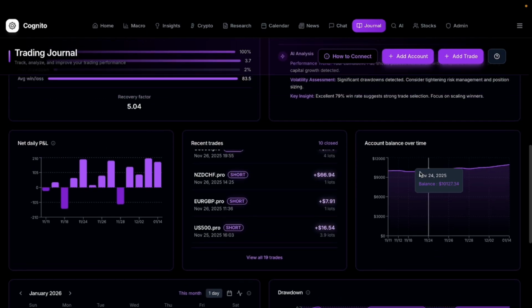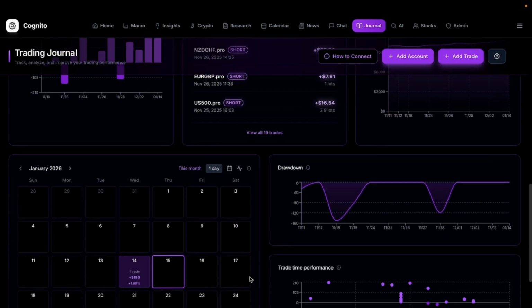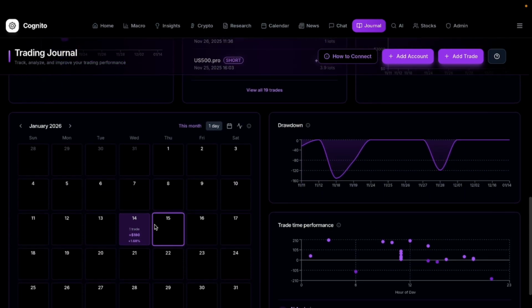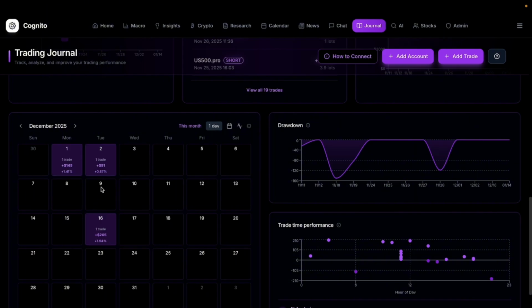This is more for very big accounts, talking live accounts, personal accounts that have been running for years. But nevertheless, you've also got your P&L heat map or P&L grid. So you can see yesterday we took one trade and banked $180, which was 1.6%. You can look at previous months: 0.87%, 1.4%, 1.94%.